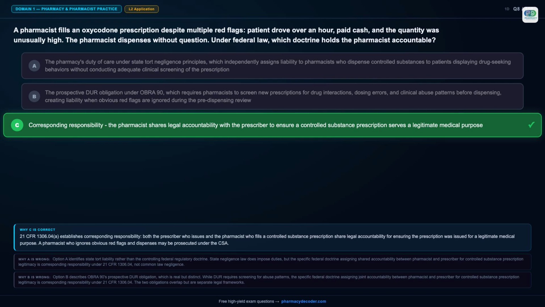Option B is wrong because Option B describes OBRA 90's prospective DUR obligation, which is real but distinct. While DUR requires screening for abuse patterns, the specific federal doctrine assigning joint accountability between pharmacist and prescriber for controlled substance prescription legitimacy is corresponding responsibility under federal regulations. The two obligations overlap but are separate legal frameworks. So remember, the pharmacist shares legal accountability with the prescriber for every controlled substance prescription dispensed.